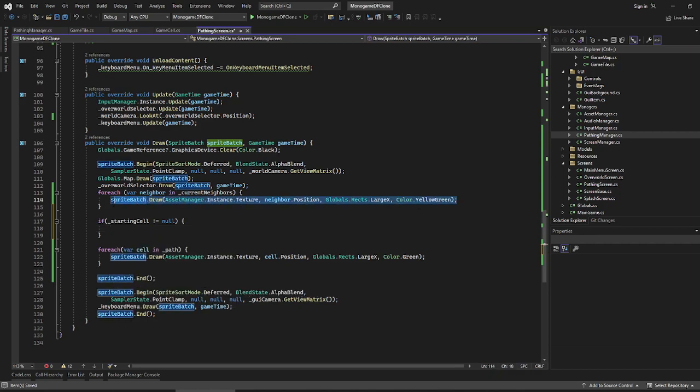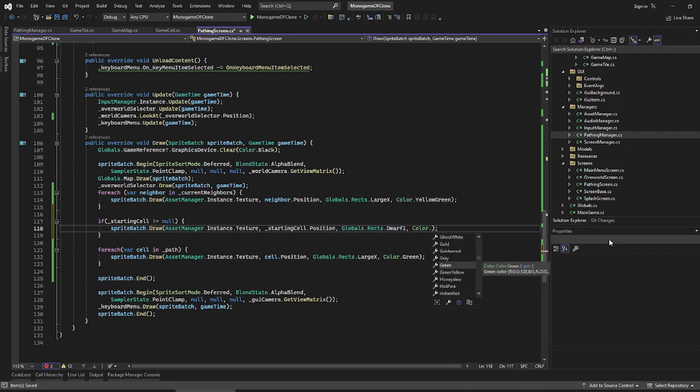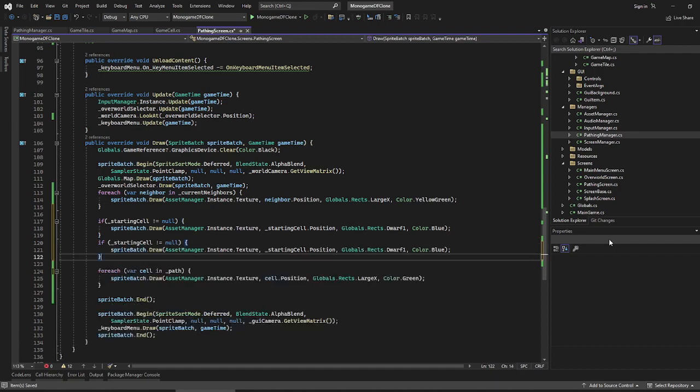Let's copy this up here, except we're not going to use the same rectangle in color. What should we use for this? Let's use Dwarf 1 and Dwarf 2. Make this guy blue for the starter. Same thing for ending cell.